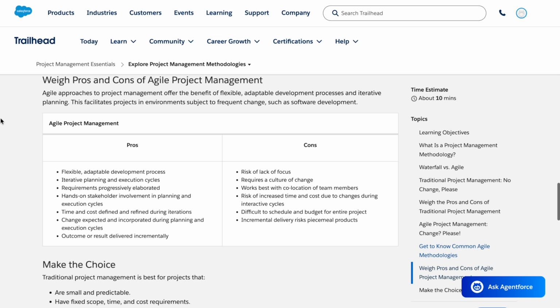Requirements progressively elaborated. Hands-on stakeholder involvement in planning and execution cycles. Time and cost defined and refined during iterations. Change expected and incorporated during planning and executing cycles. Outcome or result delivered incrementally.